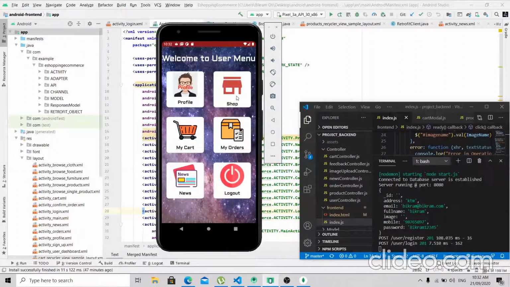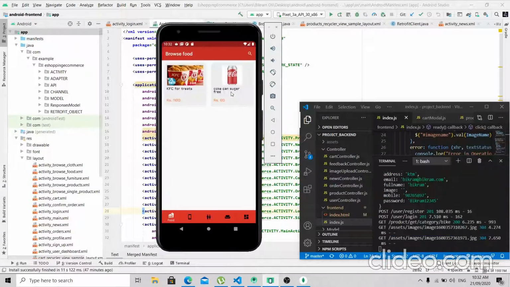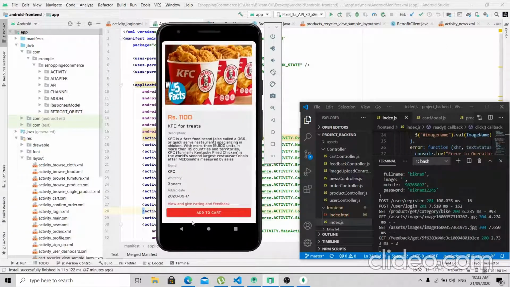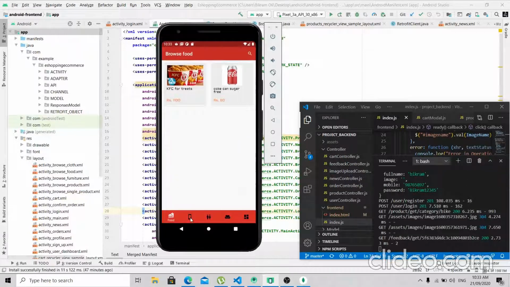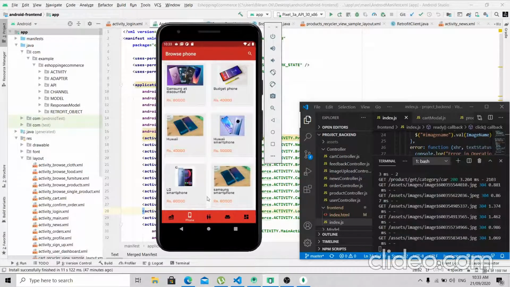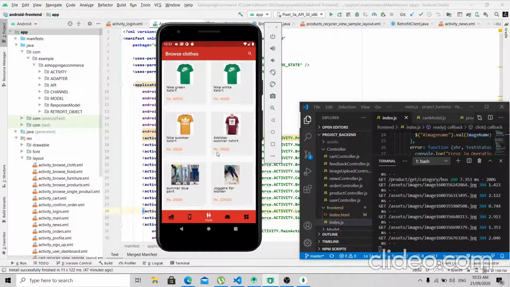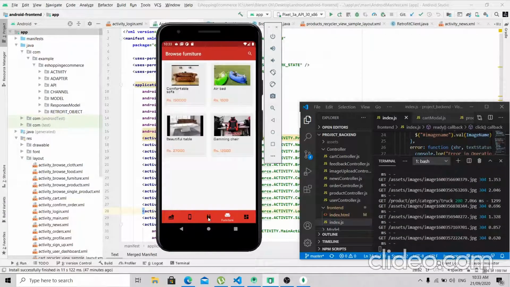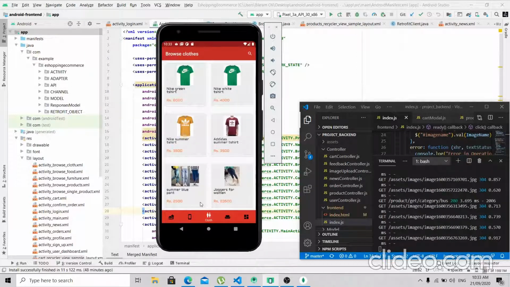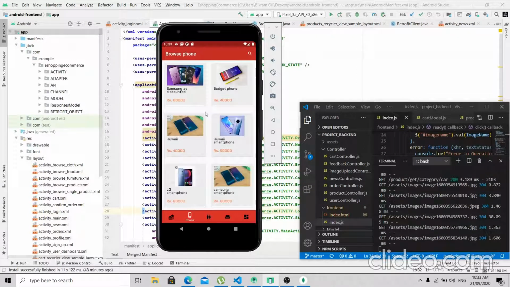First let's explore the shop. Here we can see different categories: food, phone, clothing, furniture. Now let's explore one by one. So this is the food category, this is the phone category, and this is the clothing one, and this is the furniture. Now let's search for a product first.